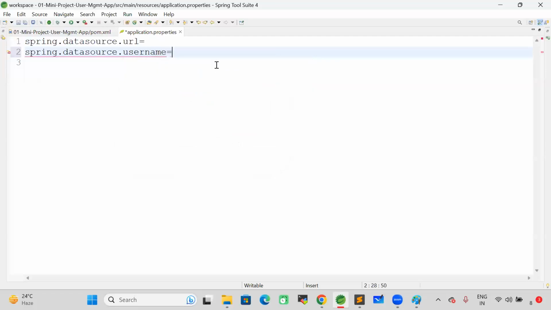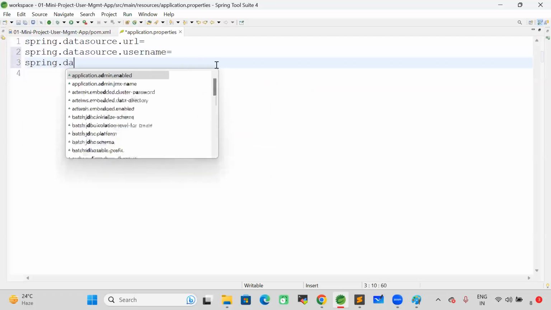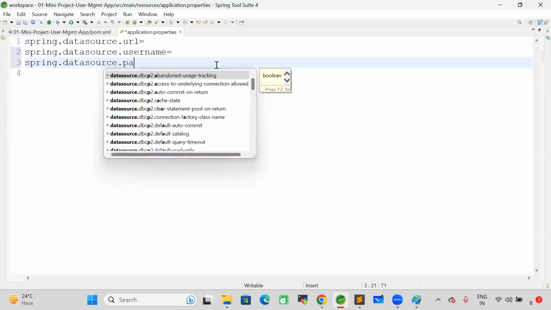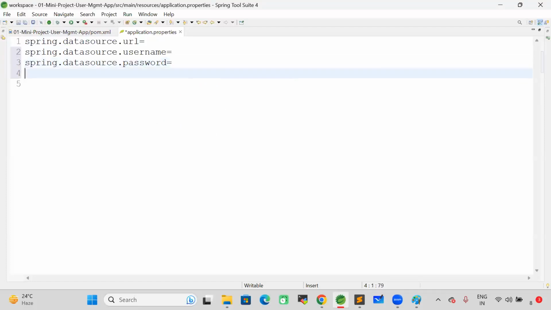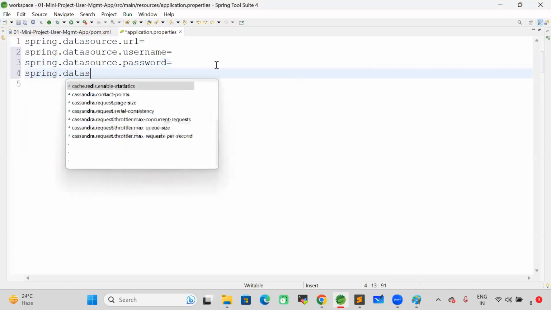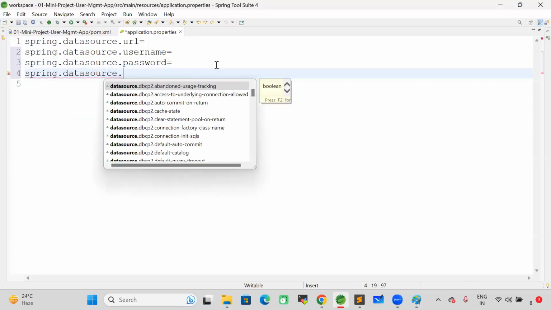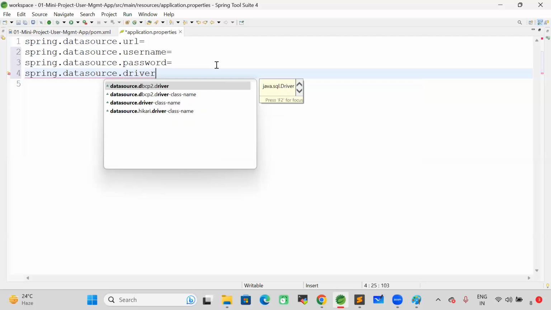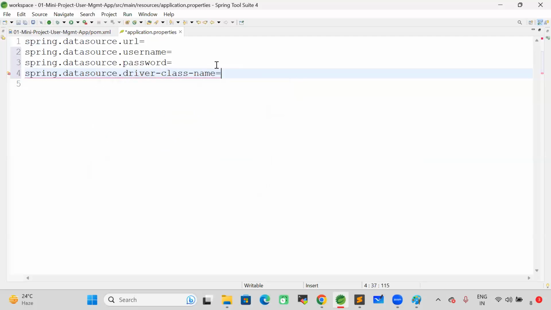spring.datasource.username. Okay, spring.datasource.password, spring.datasource.driver-class-name. What is the URL? We are using H2 database. So jdbc:h2:mem:AshokITDB, or any DB name you can give, AshokITDB.